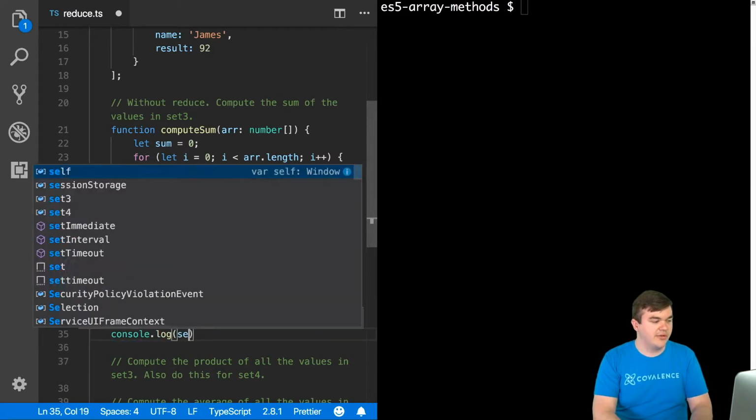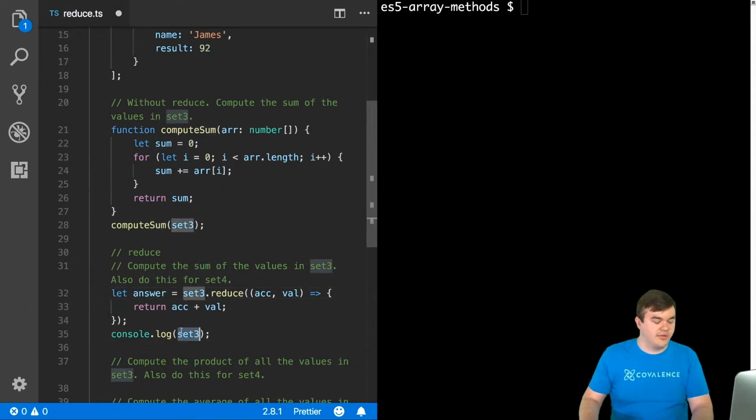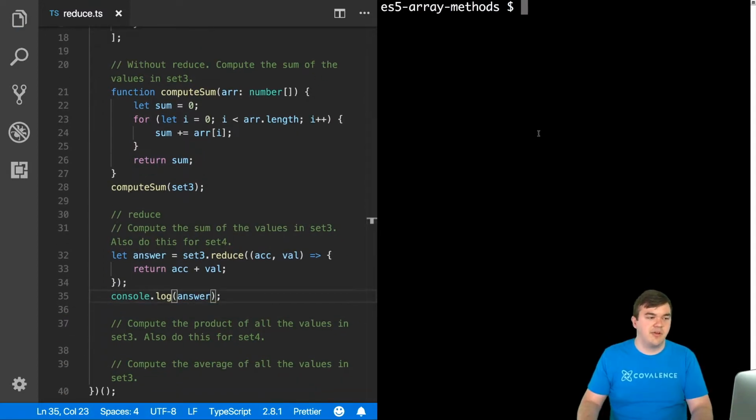I'm going to console log set3 here. No, this returns a result, so let sum equal, or we can just say answer, and I'm going to console log answer, okay? Now I'm using TypeScript. I have a custom build process set up, so just bear with me here.